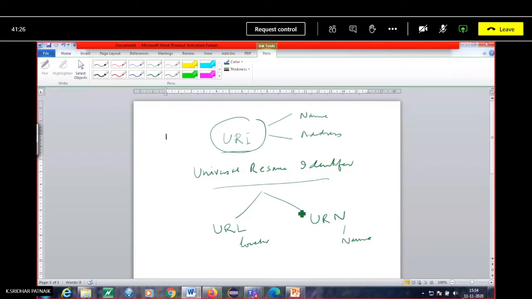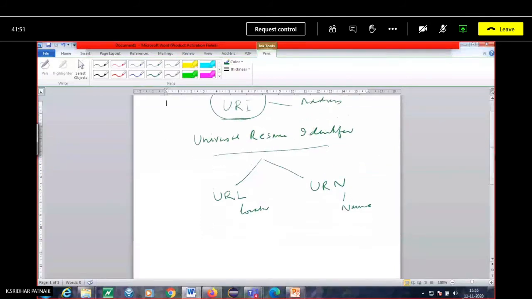So this is a URL and URN. Both are combined to give URI. So we call it a universal resource identifier. And how are you going to identify? You can identify by name. For example, www.google.com, so Google is a name. Let me give an example. Let me write one such URL.